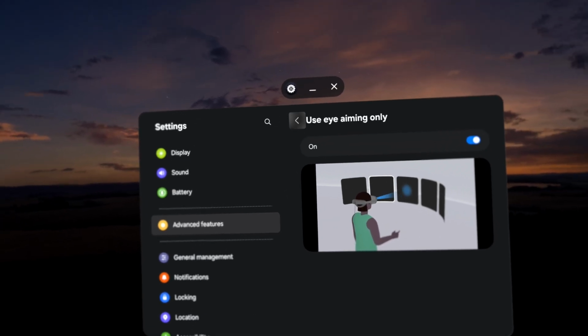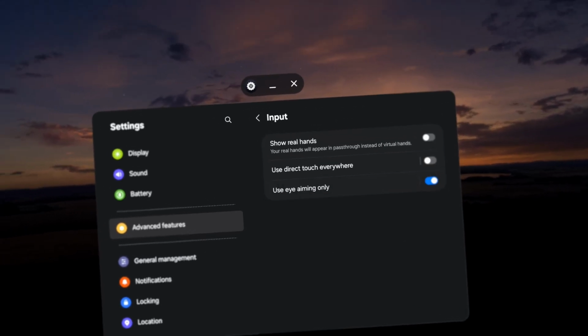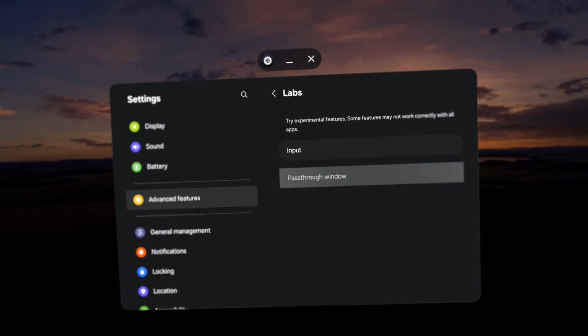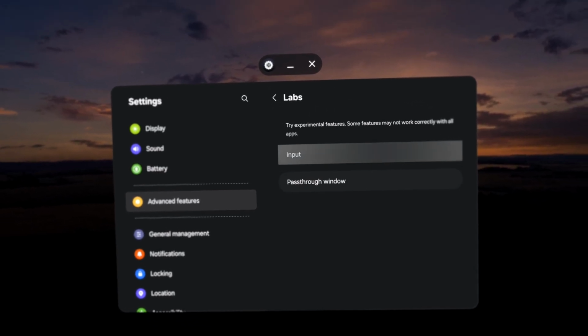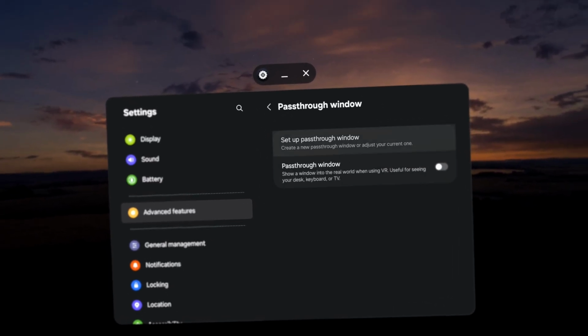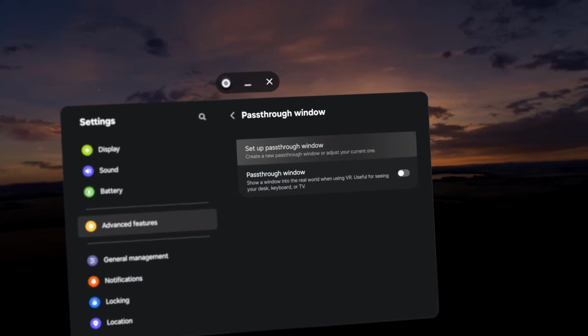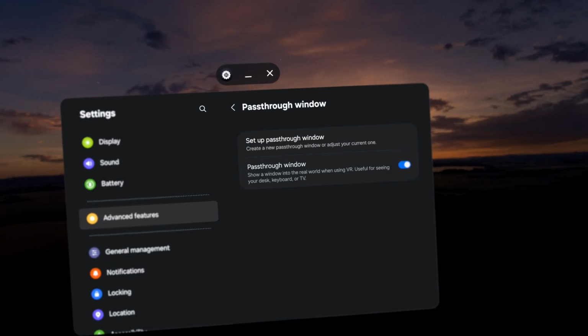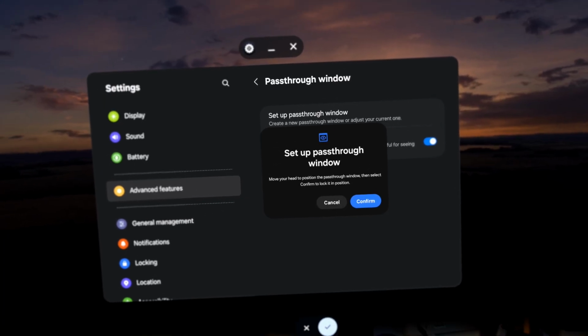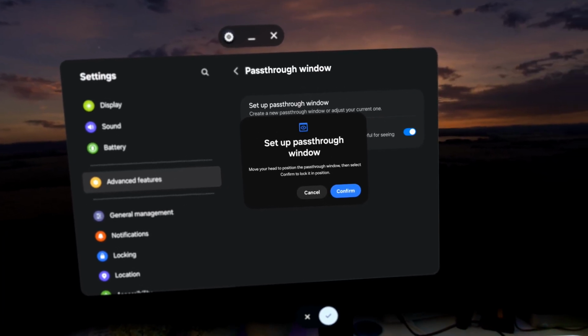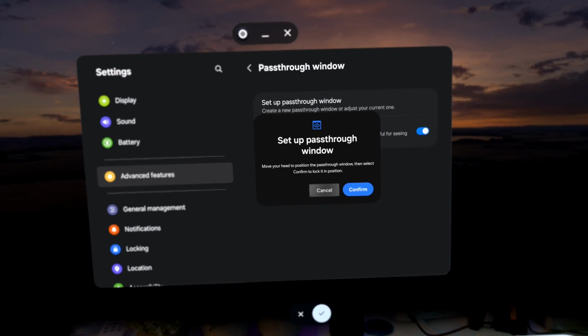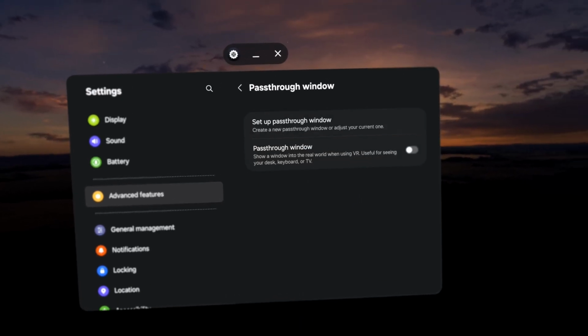And I'm glad they have this because it makes using it a lot more comfortable. But you do have to look at what you're doing. That's one thing you have to know. So you can create a new pass-through window or adjust your current one. I haven't really messed with this. Move your head to position a pass-through window, then select confirm. Okay, so you can lock it, I'm not going to mess with that.